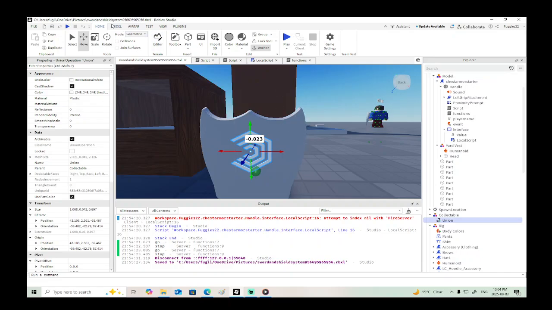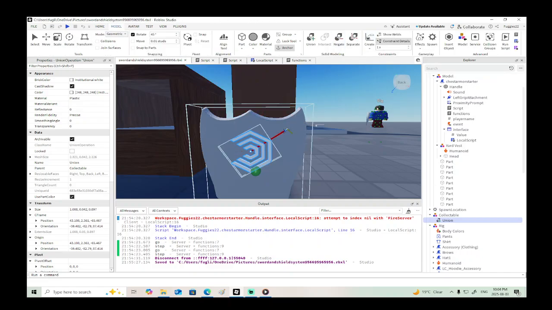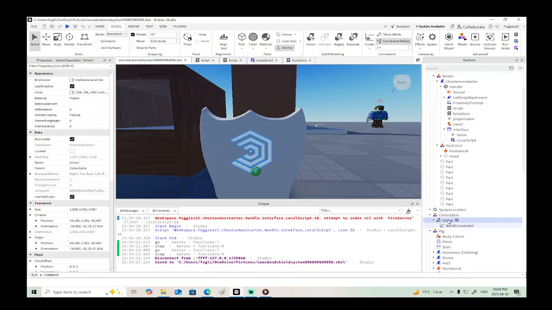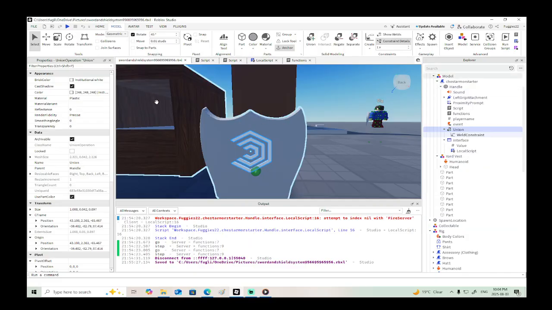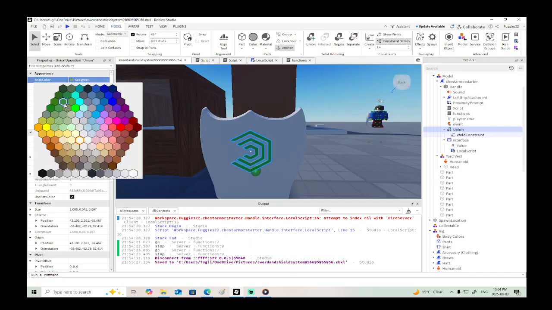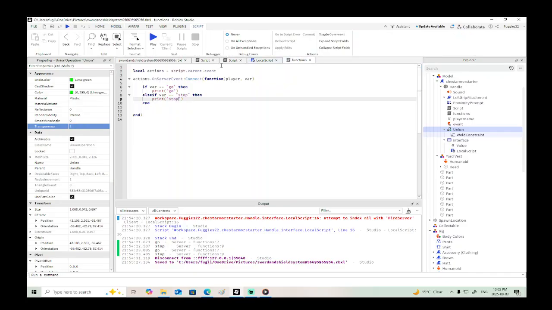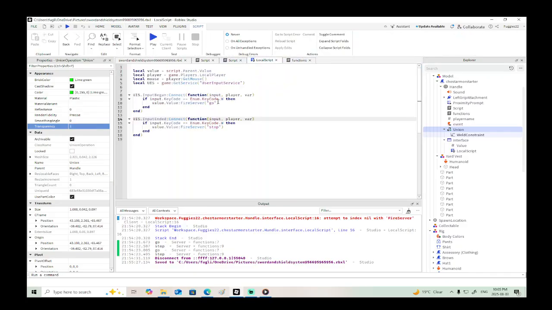That could work. Okay, so now we need to weld it to the shield, and then we need to put the union inside the shield. Now I want to change the color of it to green, and right now its transparency is going to be 1. So when we hold the shield, we are going to press H.